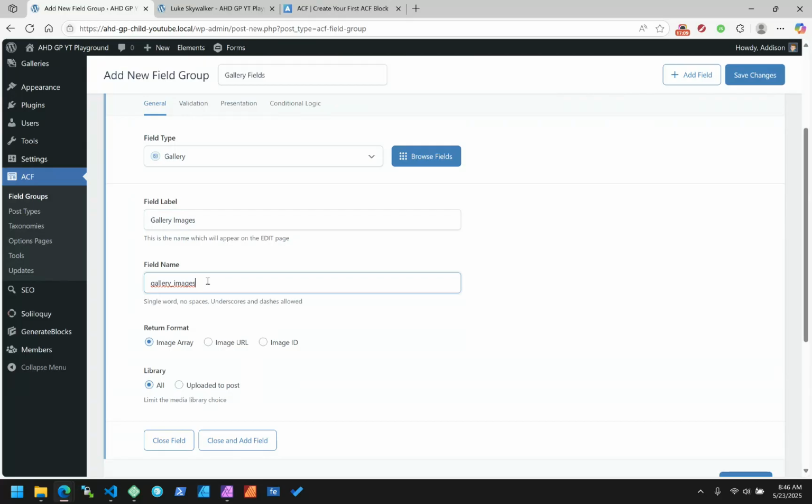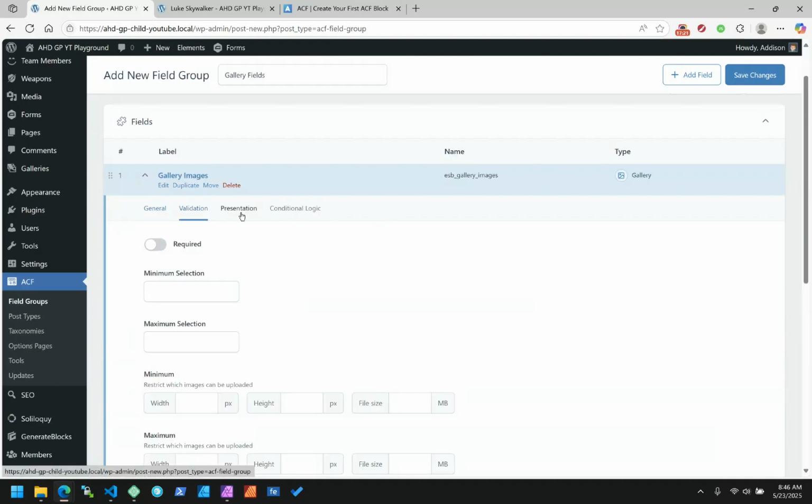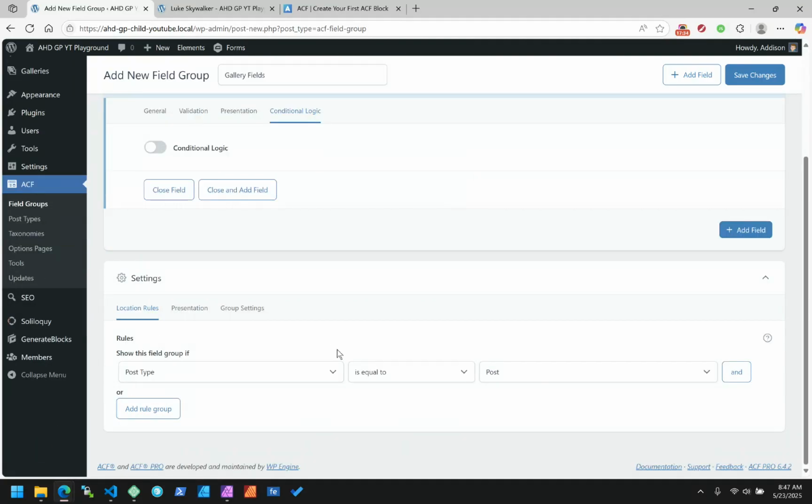And field name is, I'm going to prefix it again, ESB gallery images. We do want to return an array. And we'll see validation. Yes, we need to make it required, I suppose, because it won't do any good if it doesn't have any images. Here's what size thread. Yeah, that's fine. No conditional logic. Okay, post type. Let's add it to our gallery. Okay.